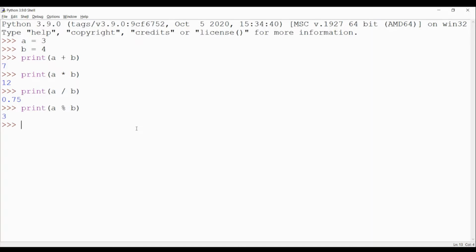Then there's exponentiation, which is like to the power of. And you do that with a double star. So print A double star B, which is to the power of. And that gives you 81 because it's 3 to the power of 4.